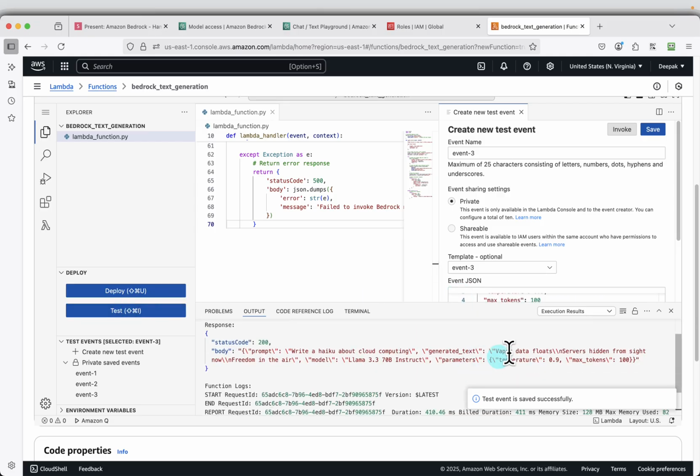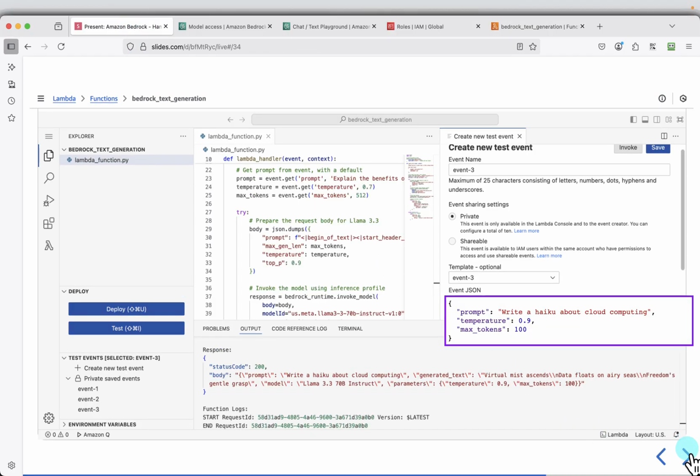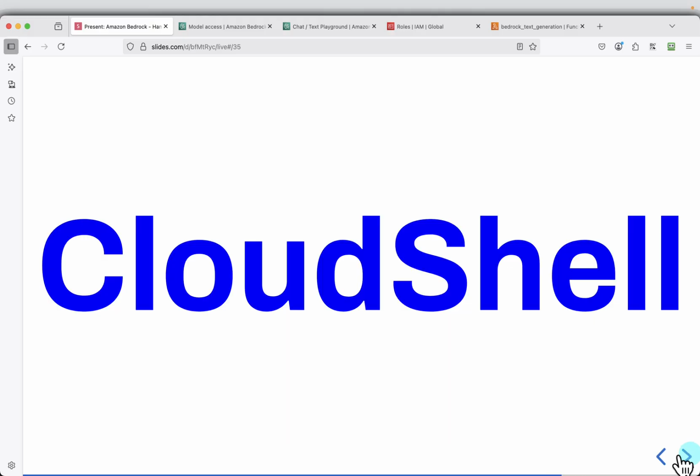So this is the response. Vapor data floats, then new line, servers hidden from sight now, freedom in the air. So this is the 3-sentence poem, right? So okay, I have tested my Lambda function enough.